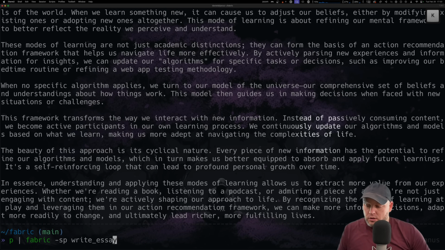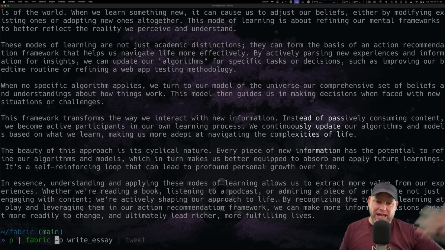Let me show you something else. This is insane. So the S actually stands for streaming, which means it's returning. You saw it's scrolling across. It's actually returning the result as the AI is returning it and pushing it back to us. It's printing it on the screen.